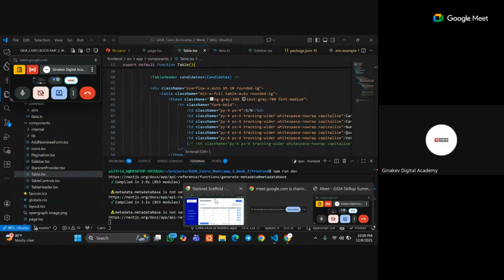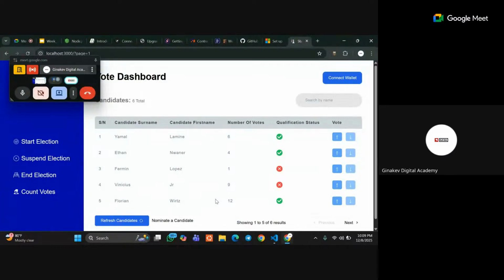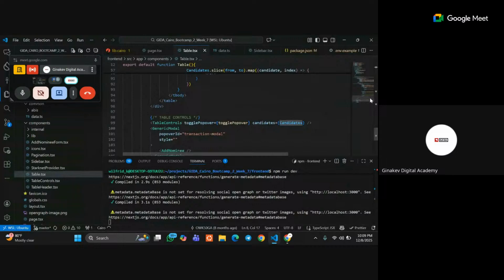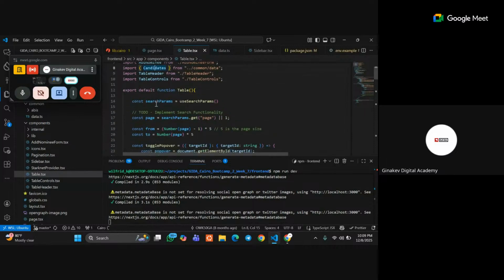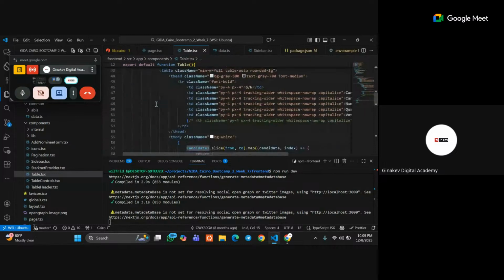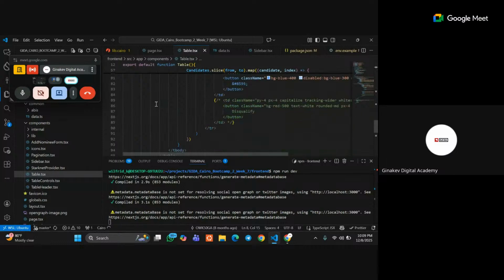So the goal now is, when my smart contract is ready, instead of taking the data from here, I'm now going to fetch the data from the contract. Does anybody understand?